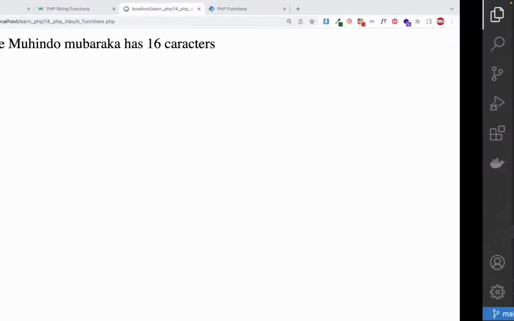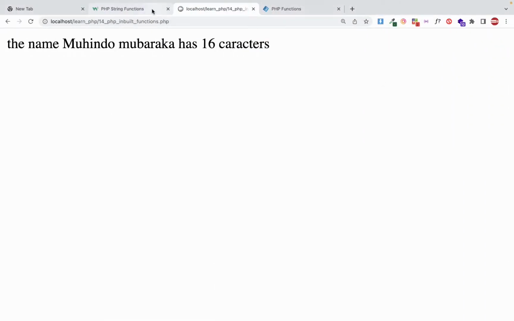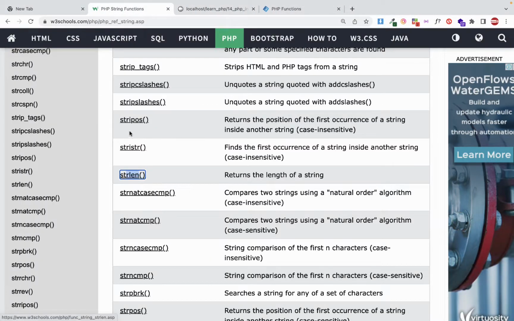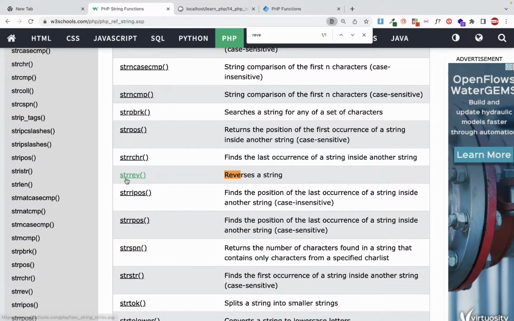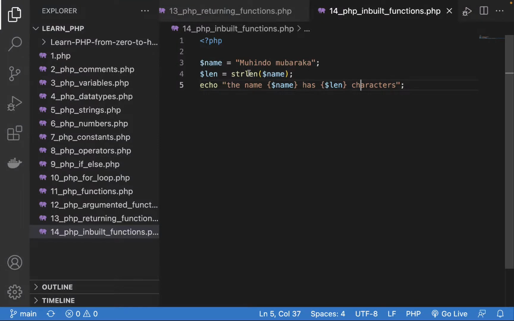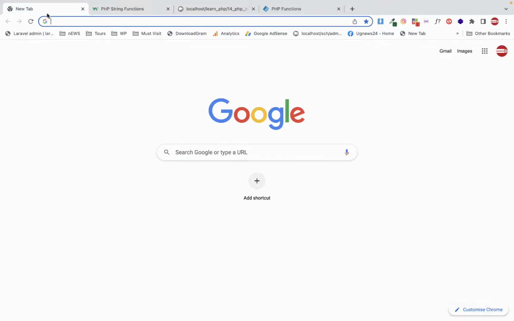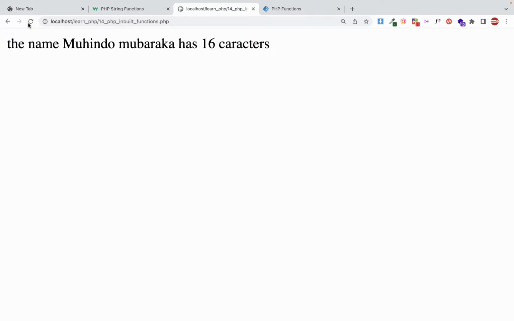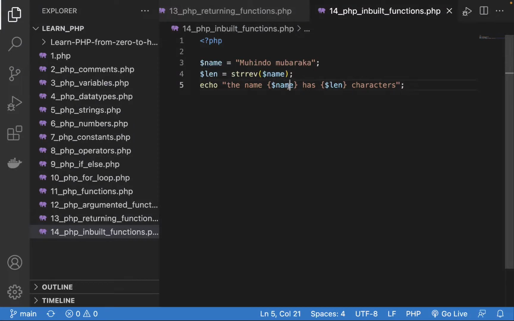Okay, so there are so many functions that we can use. There is reverse, so strrev. It will do for us the reverse of the what? Of the string. So if I say strrev, it will give us the reverse of a string. If I come and refresh, you can see this string has been reversed. Let me remove everything and you see how it has happened.